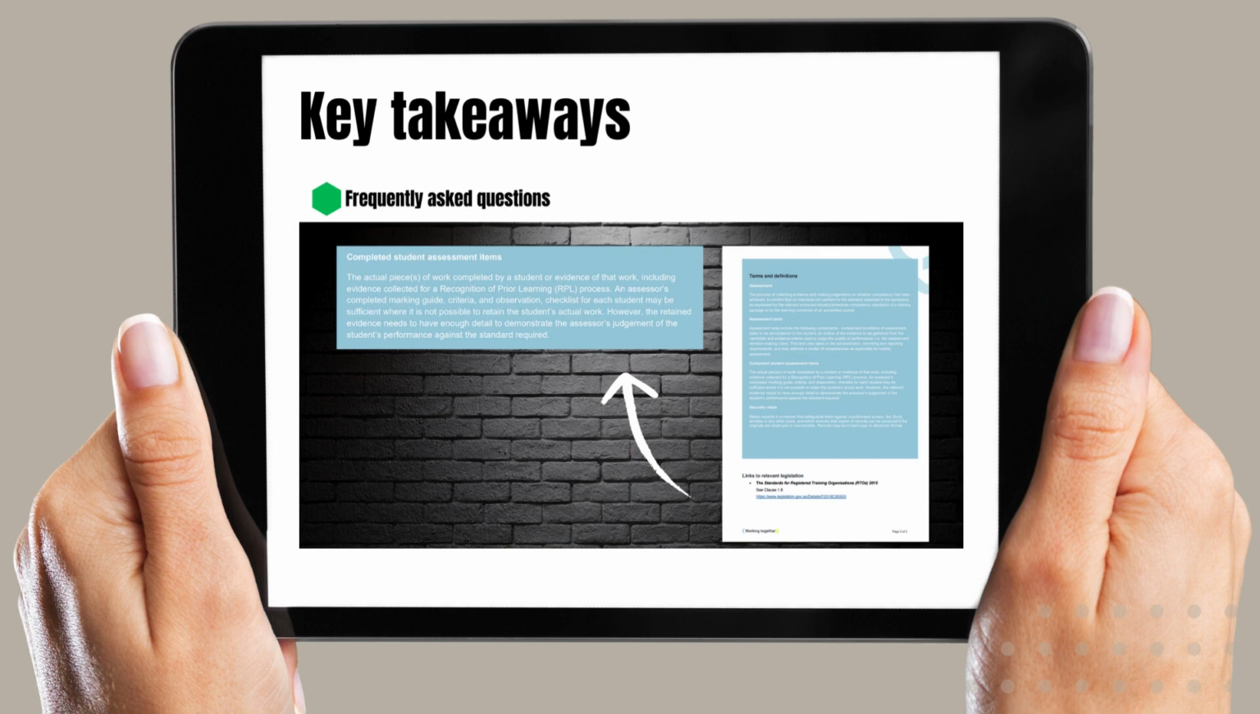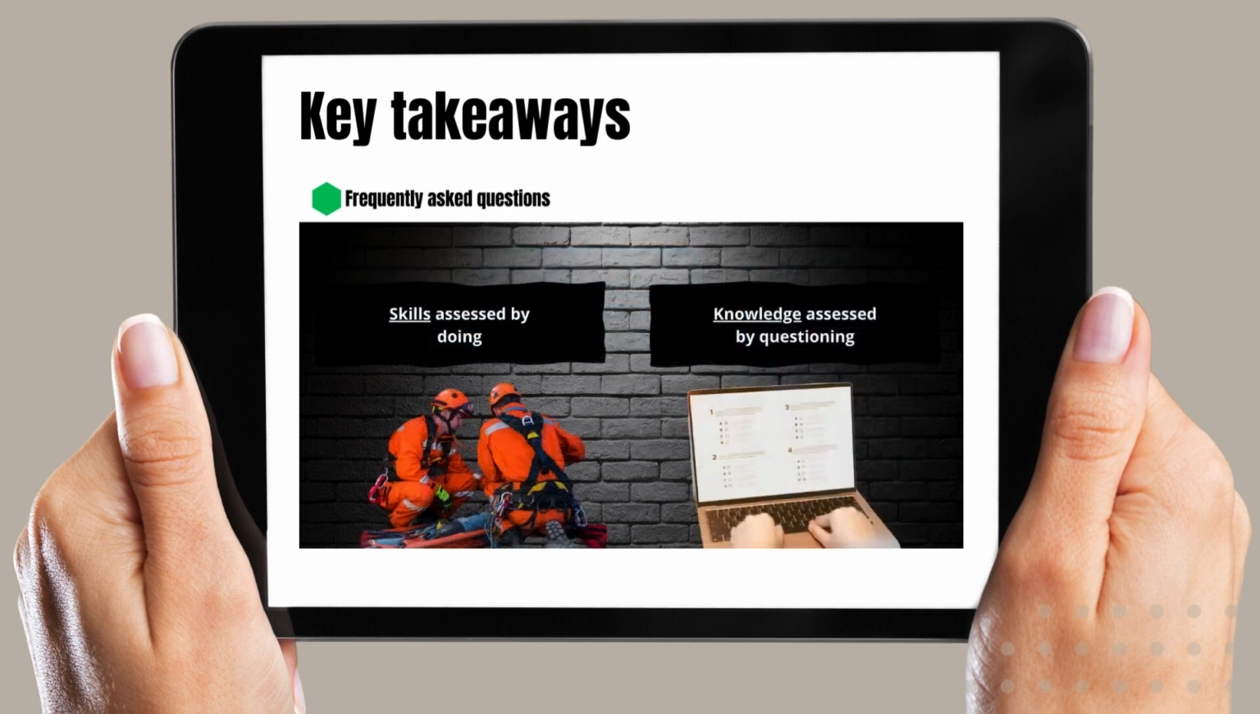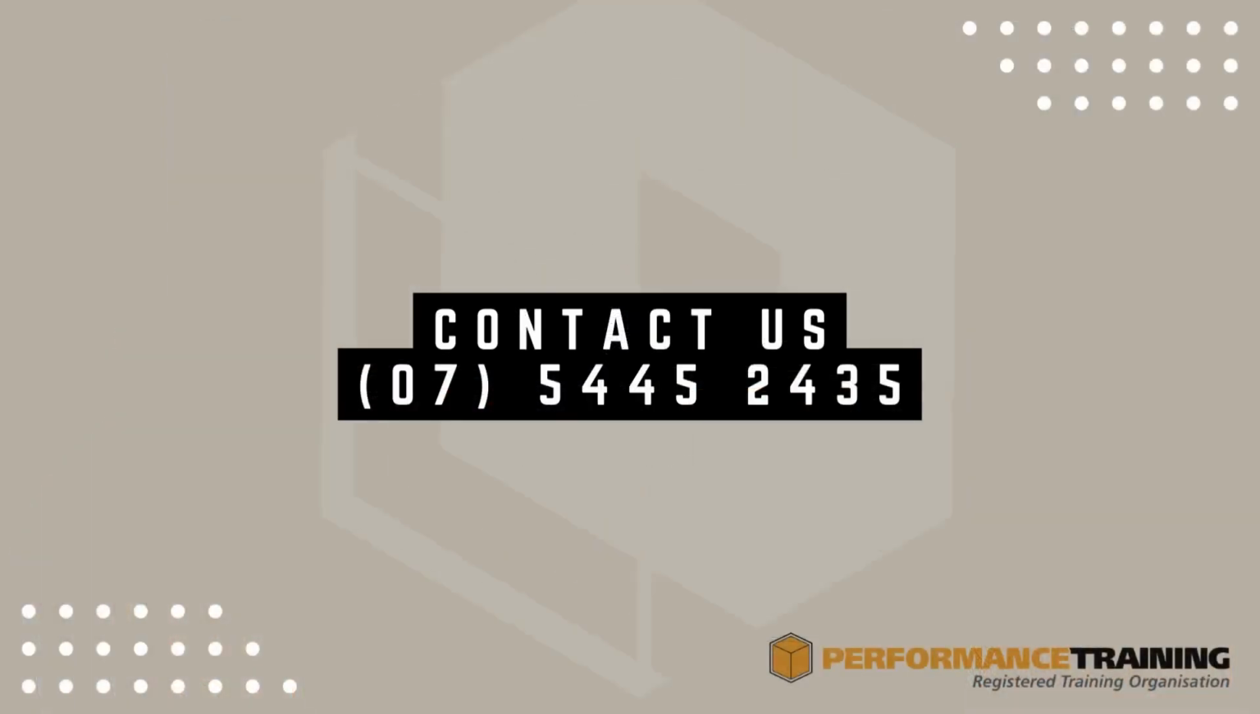Using a statutory declaration to account for missing assessment evidence may not meet the requirements of the federal regulator to demonstrate in detail how the student was deemed competent in all aspects of the unit of competency. And it may not be possible to map missing assessment items to other sections of the assessment, particularly if you're trying to cross-map between knowledge and skills. If you have any questions about assessment evidence, please contact us directly.